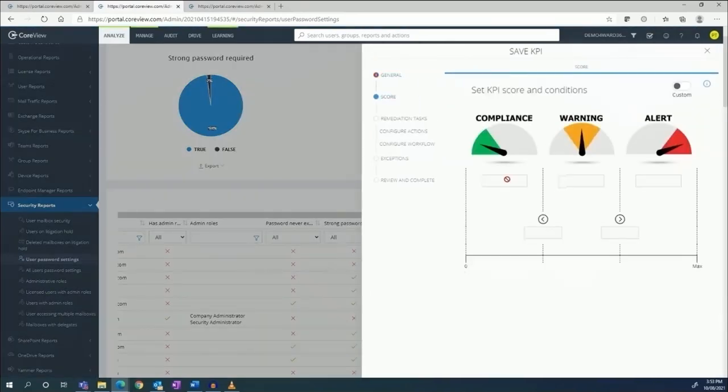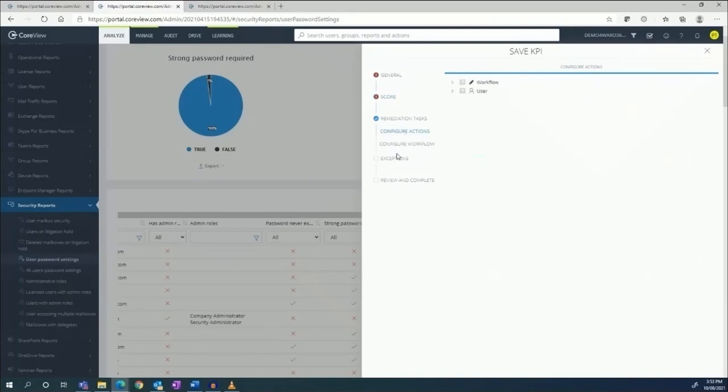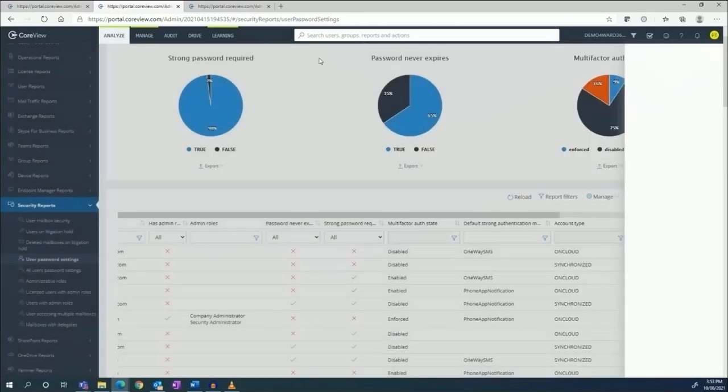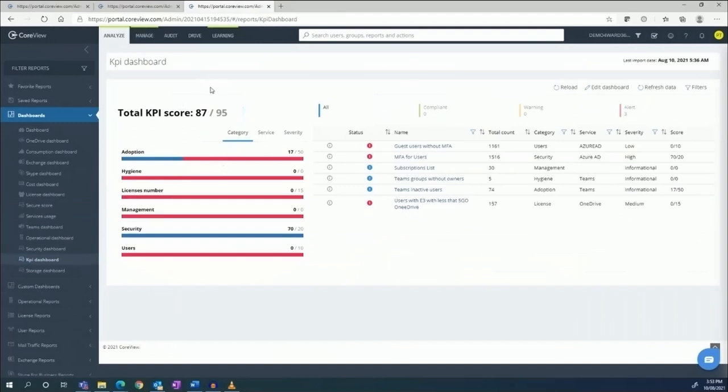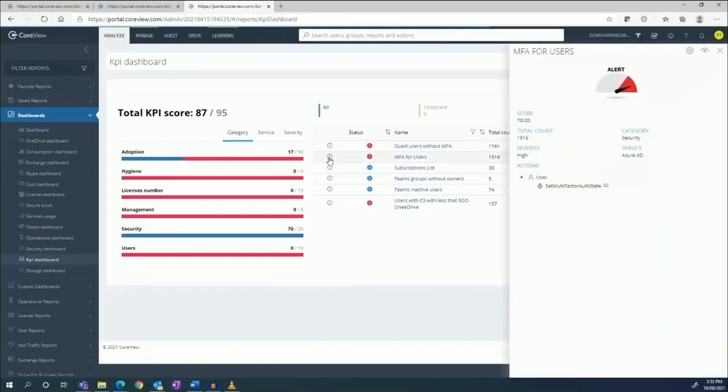Here I am setting our organization's different traffic light thresholds and naming different users or accounts which we might exclude from this KPI. An example of this may be break glass accounts for admins. And there you have it. At a glance, we have created a traffic light dashboard and score that reports on our organization's Office 365 KPIs.